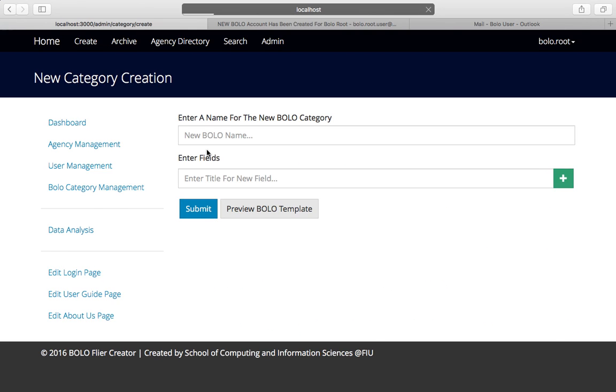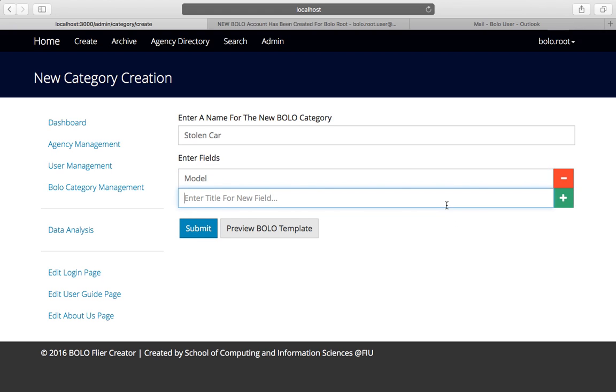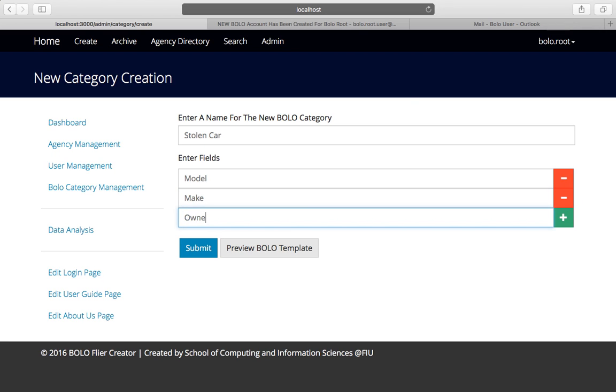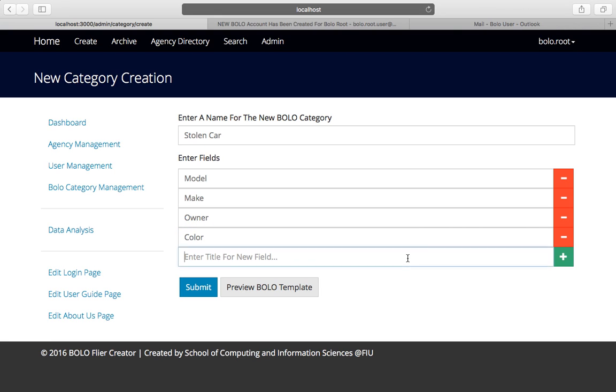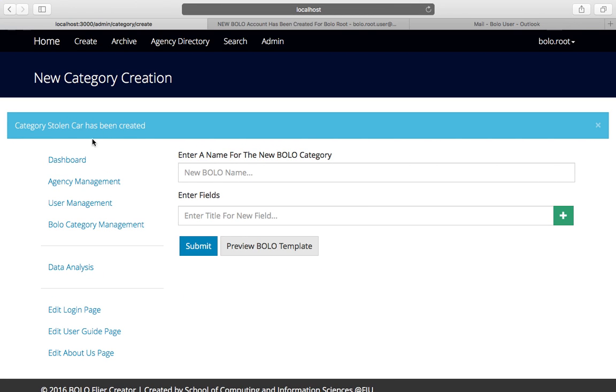So let's go add a category. We'll call this one stolen car. And we'll be able to add different fields. So we'll say model, make, who the owner was, color of the car, and we'll say tag number. We'll go ahead and submit. You'll see the category stolen car has been created.